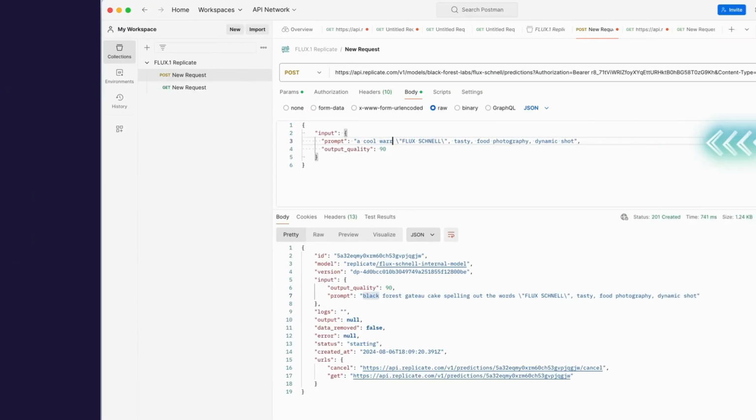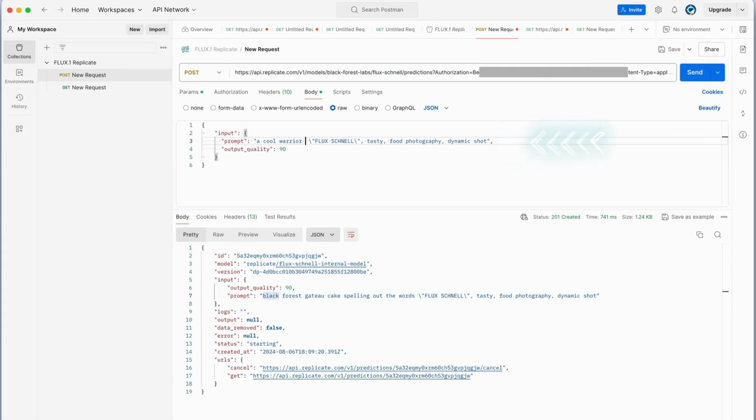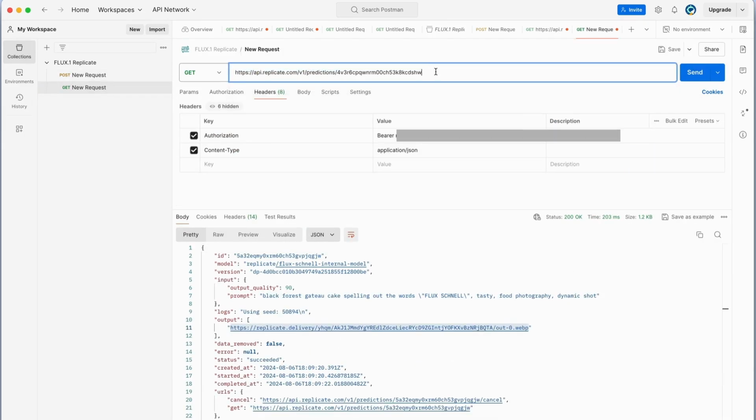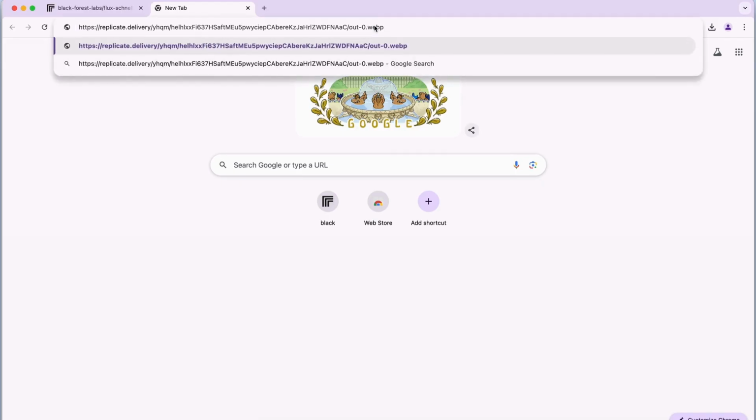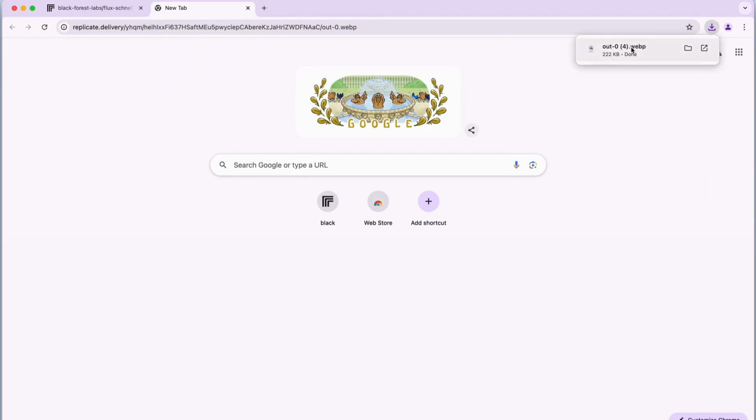If you'd like to create more images, you can go back into your request and edit the prompt. I want to make an image of a cool warrior with a shield that says Flux Schnell in an electronic cyber world style. Once you've edited the prompt, make sure to hit save and send. Then grab the get URL and paste it into the get request. From there, hit save and send. It should generate a new output URL for you to paste into your browser. And there you have it.